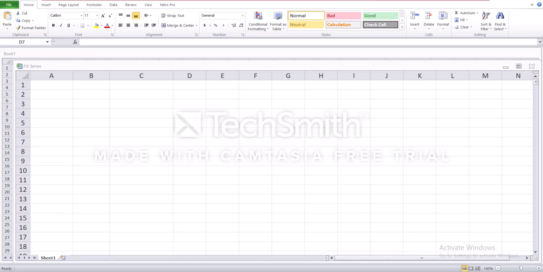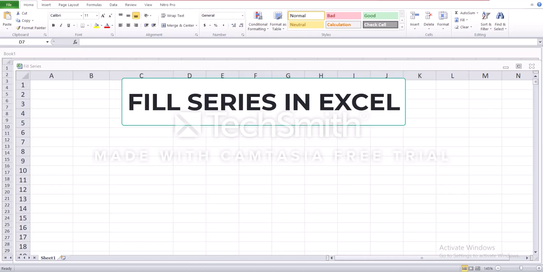Hi everyone, in today's tutorial, we will cover the fill series in Excel, a feature that helps you to quickly fill values or data in seconds.